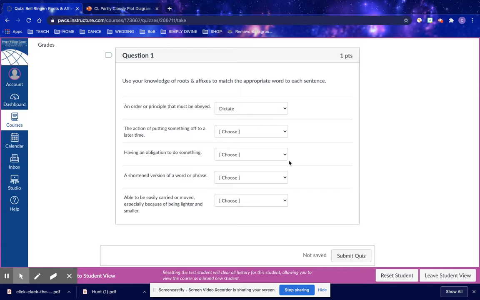And when you click on the drop down, you have a list of words. So your directions are to use your knowledge of the root words and affixes from list number 1 to match the appropriate word to each sentence definition. For example, having an obligation to do something, that is being responsible.